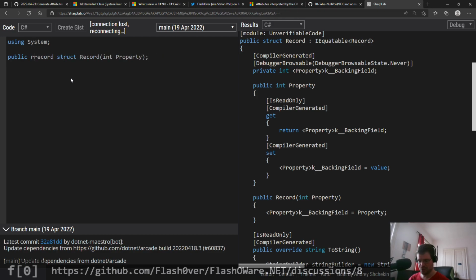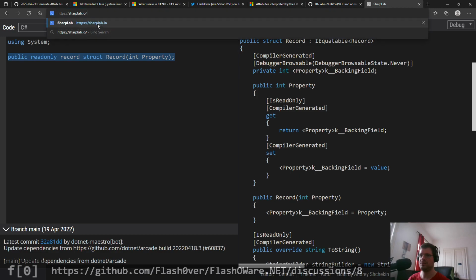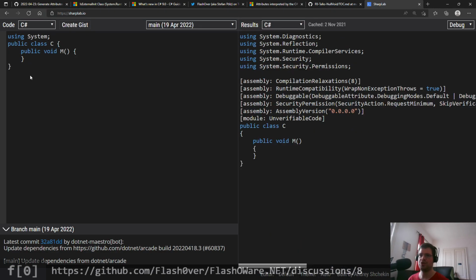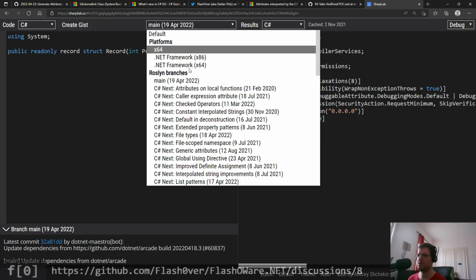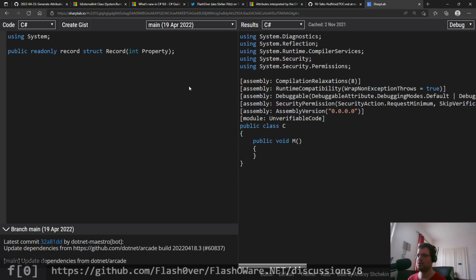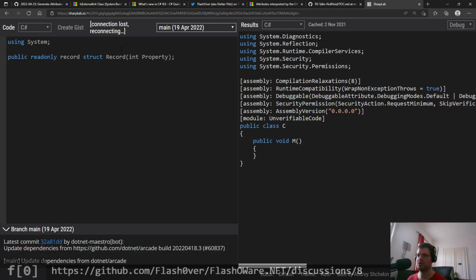read-only record struct. Okay, I lost the connection. Does it help if I refresh this page? I hope it does. No, it doesn't seem to work.